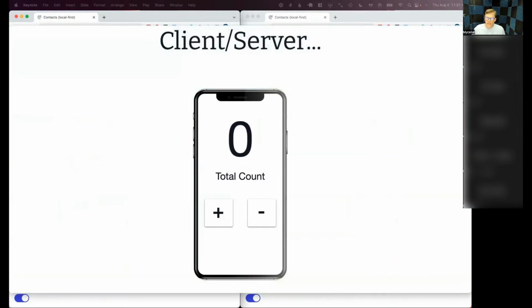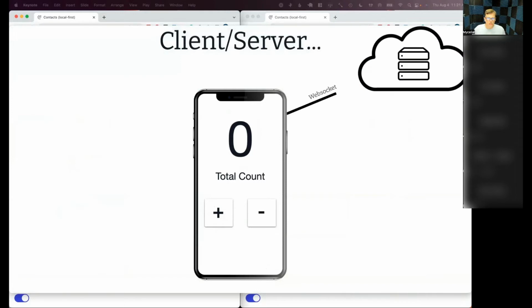Okay, so you could write this counter as a typical client-server app, where every time you increment the count, a new message gets sent to a central server, and a response is returned to the client. But do you see any potential problems with this?